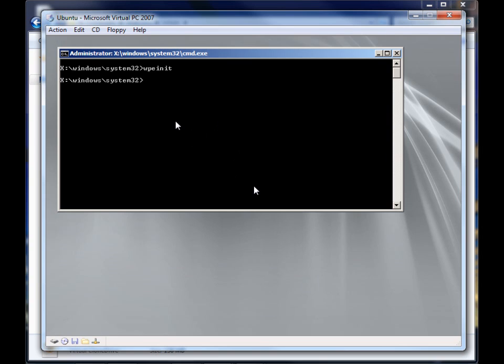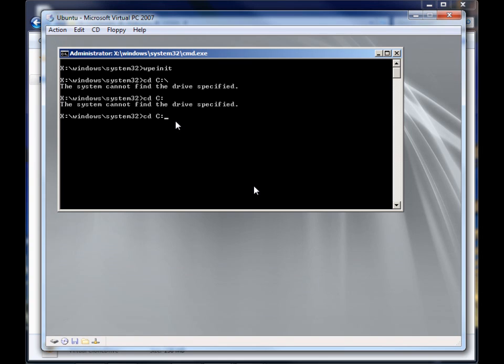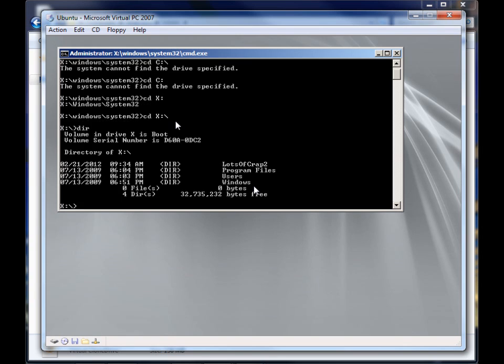So now we're at basically just a DOS command line. So if we had copied tools to this image, then we could use those tools. So you'll see we did copy a folder called Lots of Crap 2, so that folder is in there. Now what can we do with this?